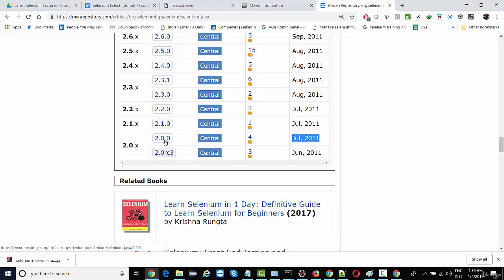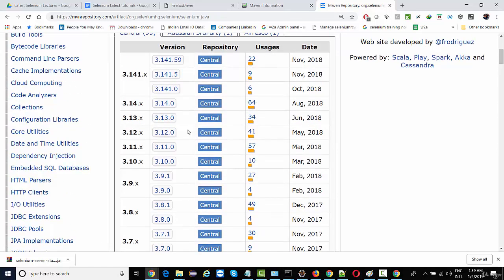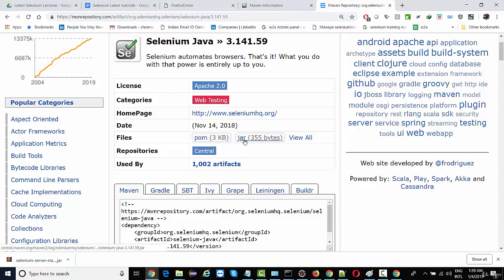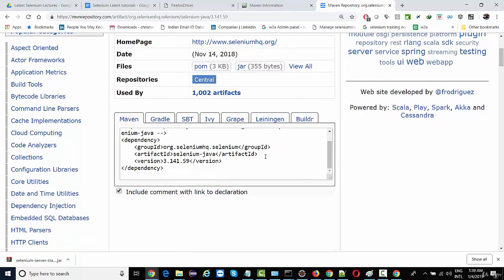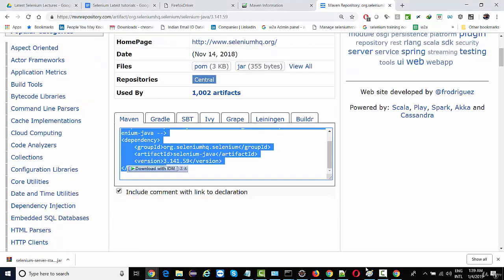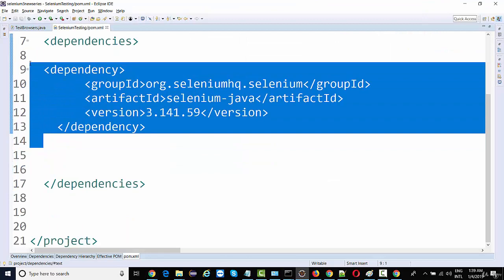This was a release candidate. This was the second version, right? You can download any of these jar files. If you click over here, you'll get a jar file from here. Instead of the jar file, download this Maven dependency, 3.141.59. Copy and paste it to your pom.xml like this. We have already done it, right?